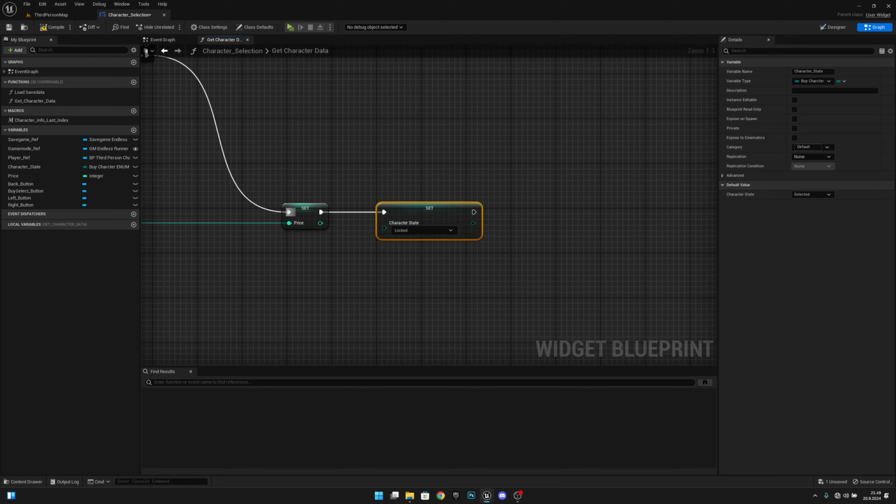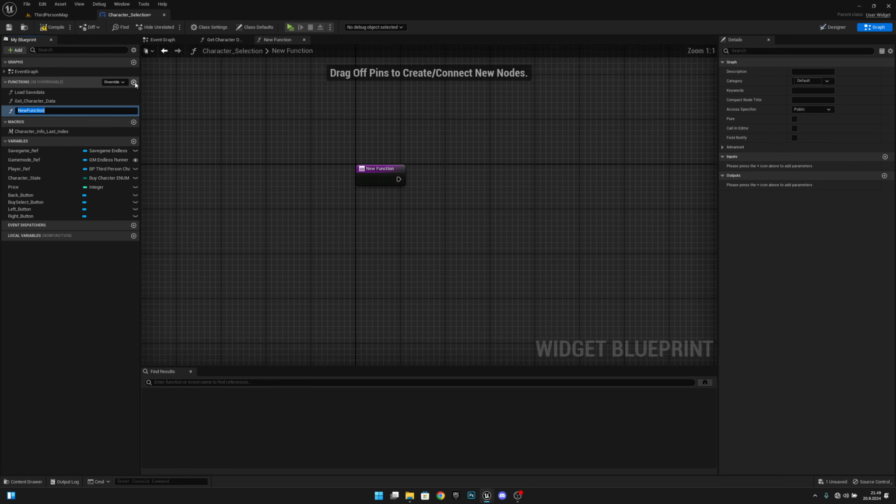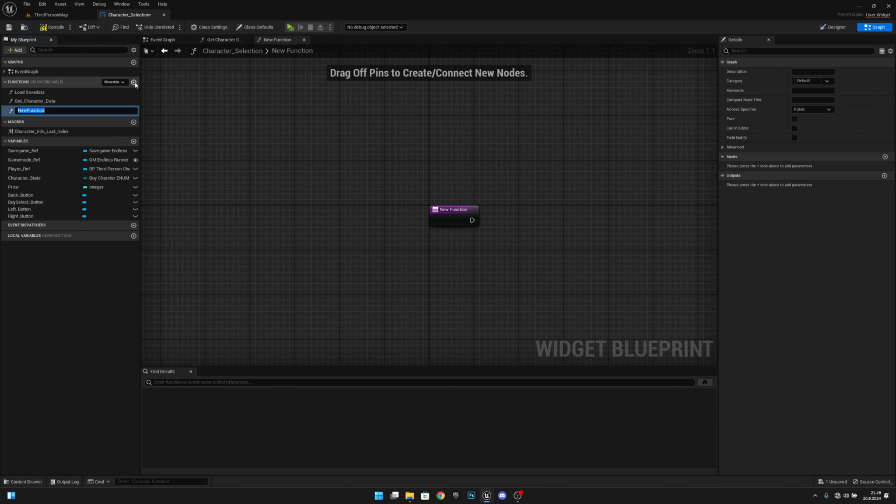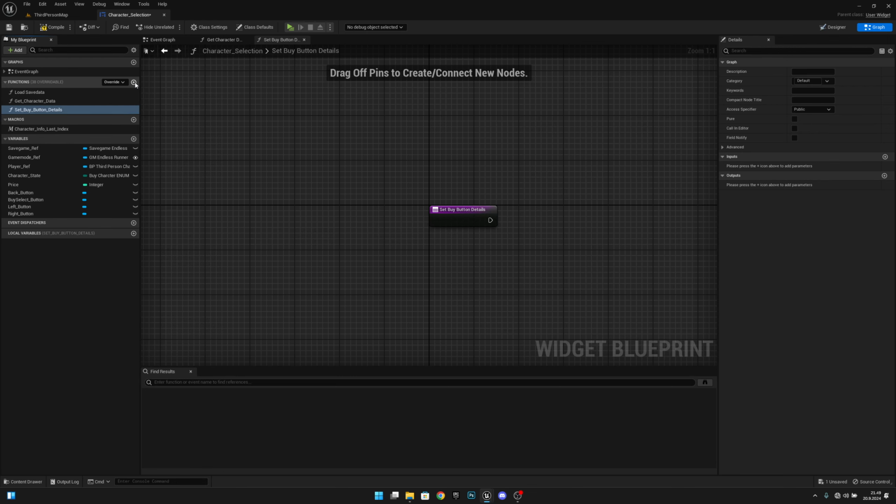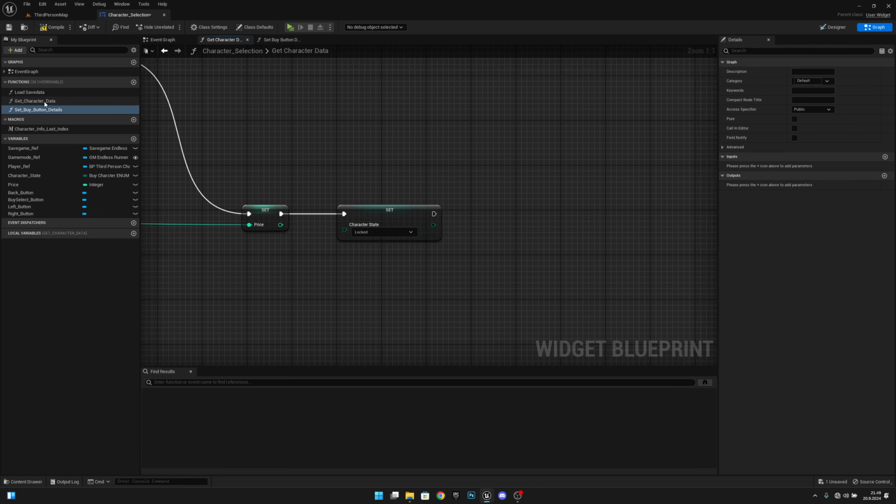Okay. Now we want to create a new function. Let's call this set buy button details or something like that. Now let's go back to the get character data and we want to call this function after this.